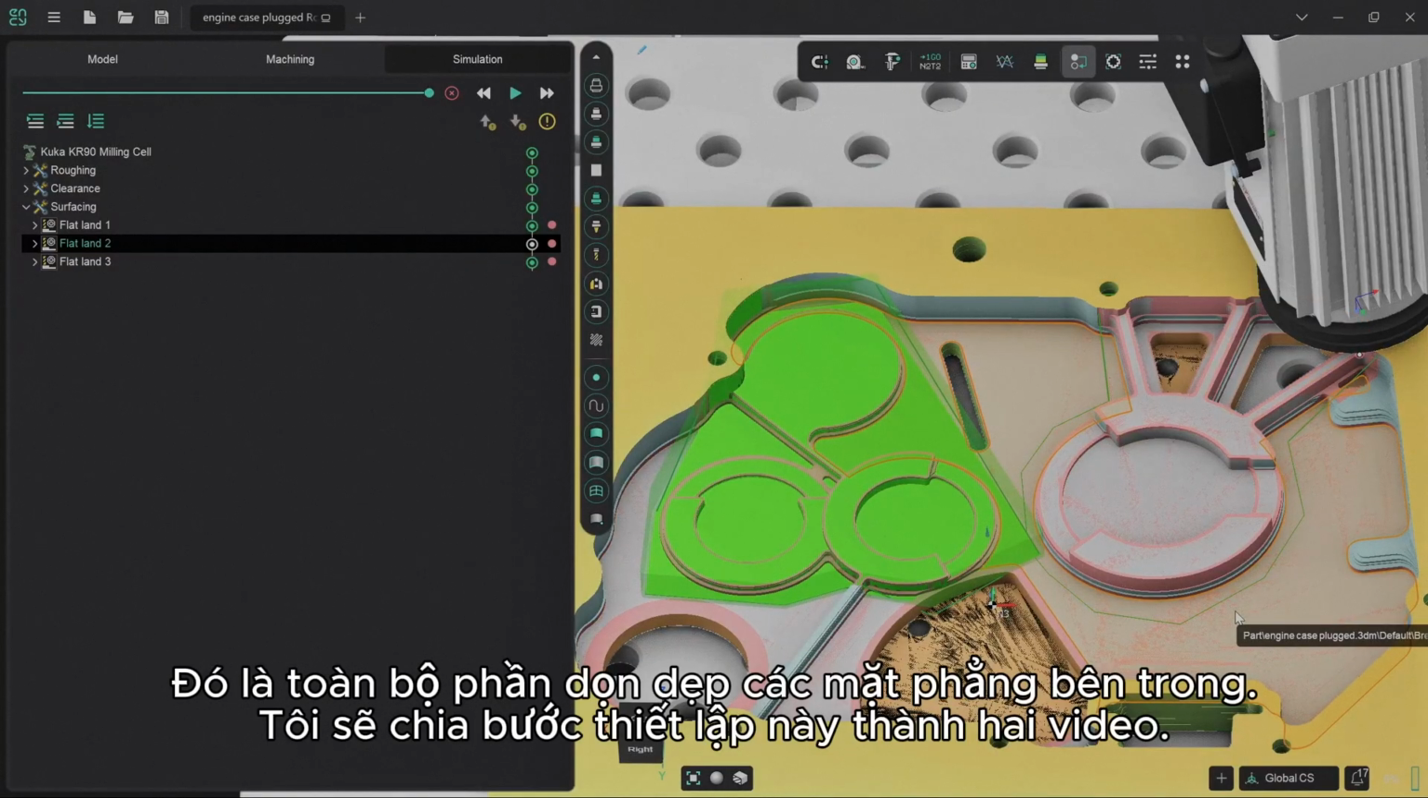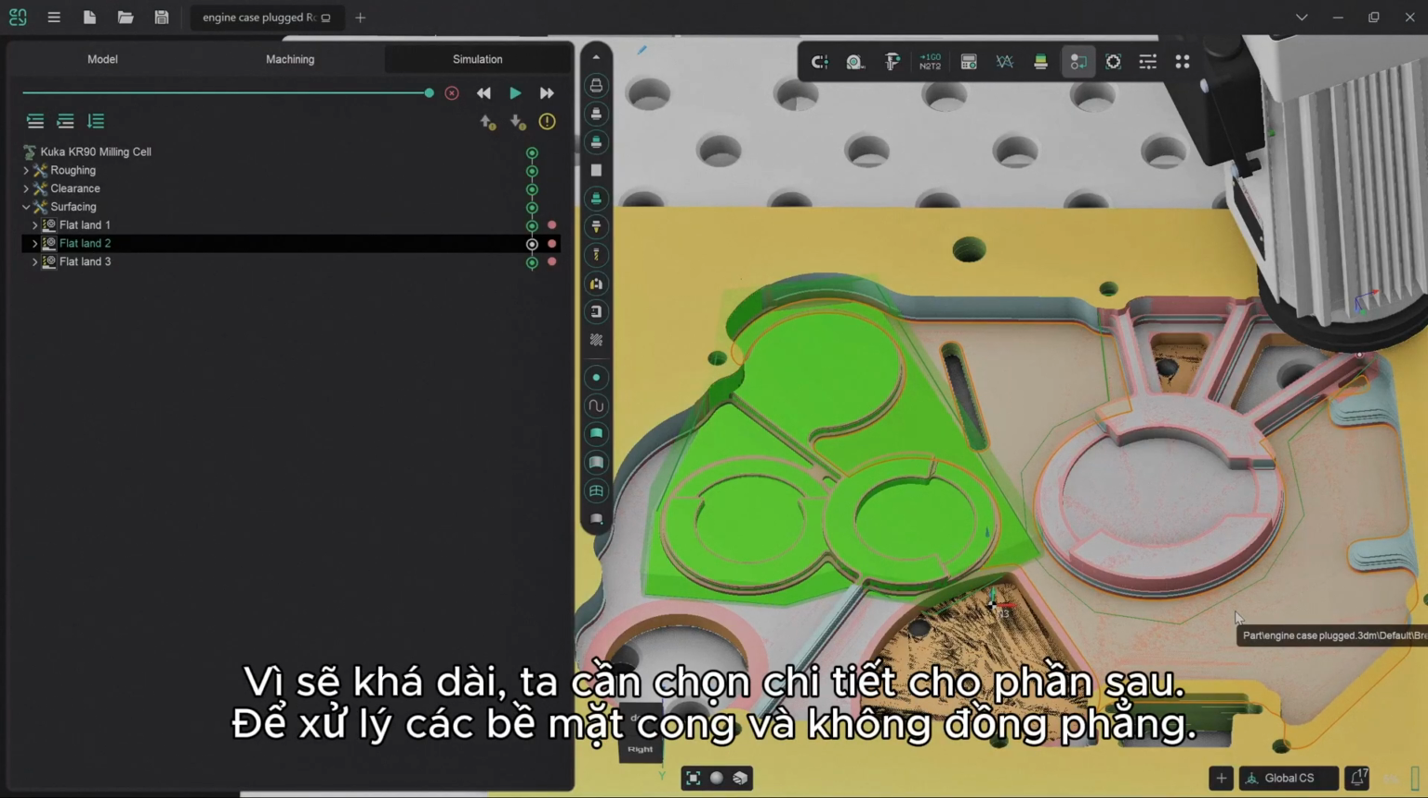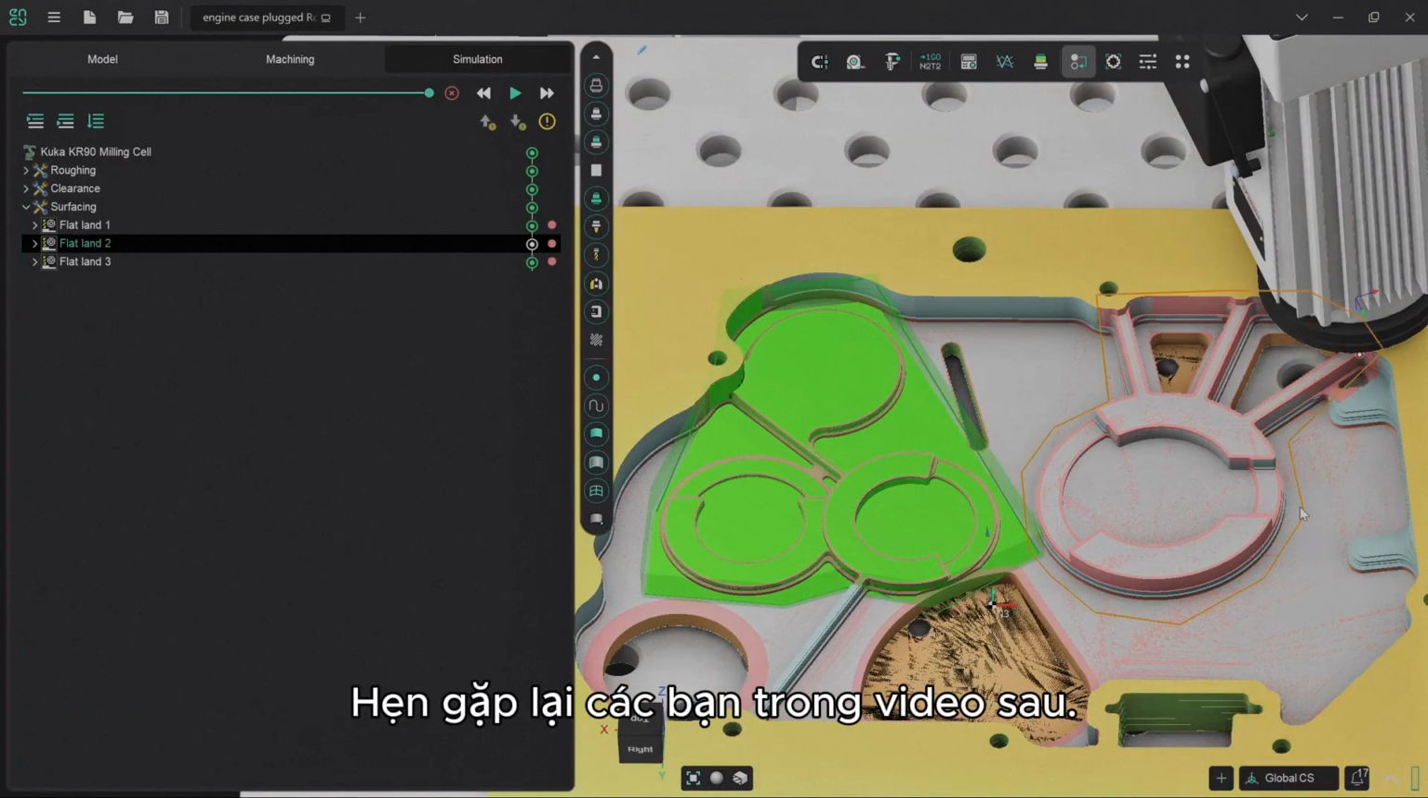I'm going to split this particular setup stage into two videos because it gets quite long from here on out, because we need to do a lot of detailed selection for the next part, which is going to be dealing with all of the curved non-planar surfaces. So I shall see you in the next video.